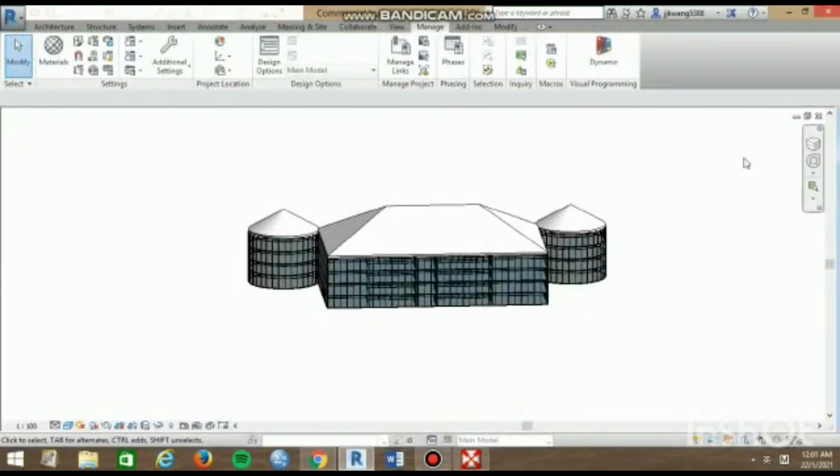Morning, Doctor. I'm Kwang Jin Jia. Today I want to present the commercial building in Smart City. This is the 3D view of our building.